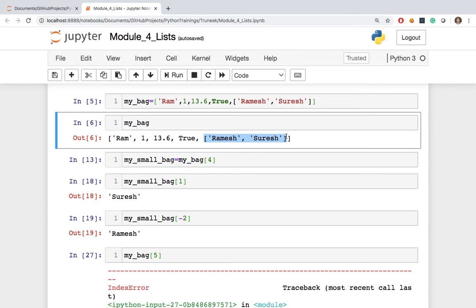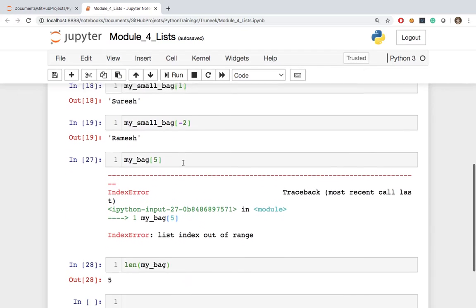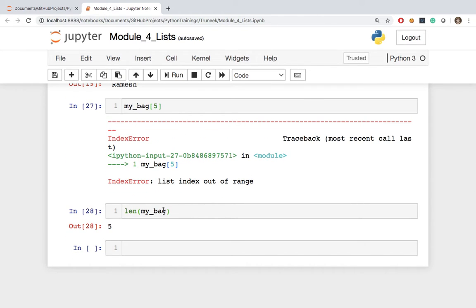But this element would be treated as 1 because it is of list data type. This would be treated as one single entity, not a double entity. So that's why it is showing us 5, not 6. Inside this, if you wanted to know how many elements are present inside my small bag, that would be 2, because 2 entities, 2 elements are present. So this is how we calculate the length of the elements present in the list.